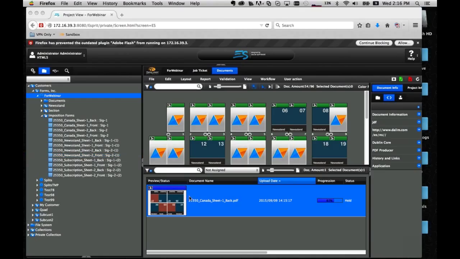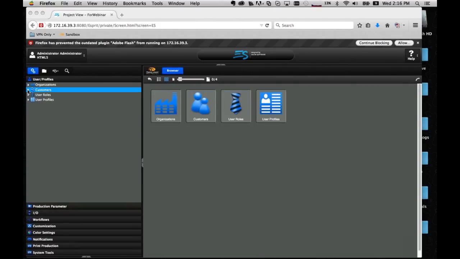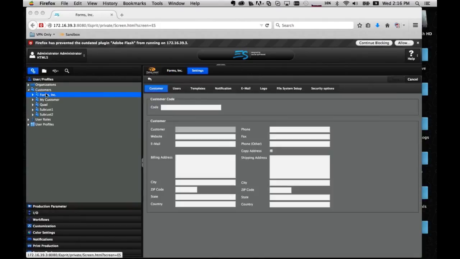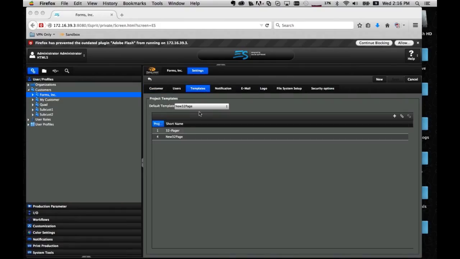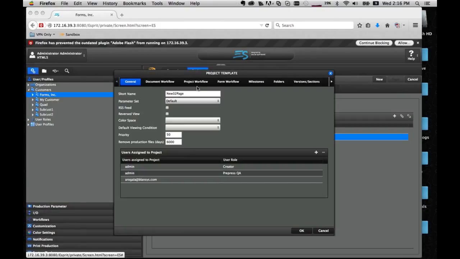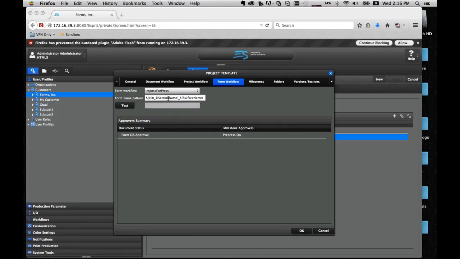And as far as naming, this is a custom name. How you can configure that is if you go over to the Administration tab and select your customer. I got my guy here, Forms Inc. If I click on him under my project templates, I got one here, new 32 page. And if I look under form workflow, there's an option in here where you can select what kind of pattern you want to use to name your form. And there's a few different variables you can use in there. By default, it'll just wind up being just surface name, just that sheet 2 back, which isn't super descriptive.